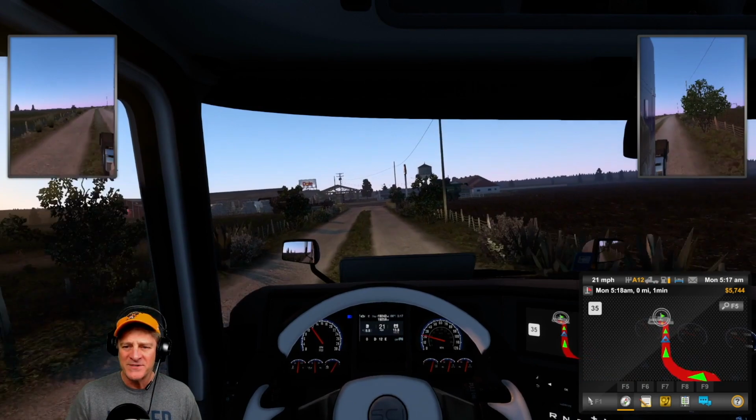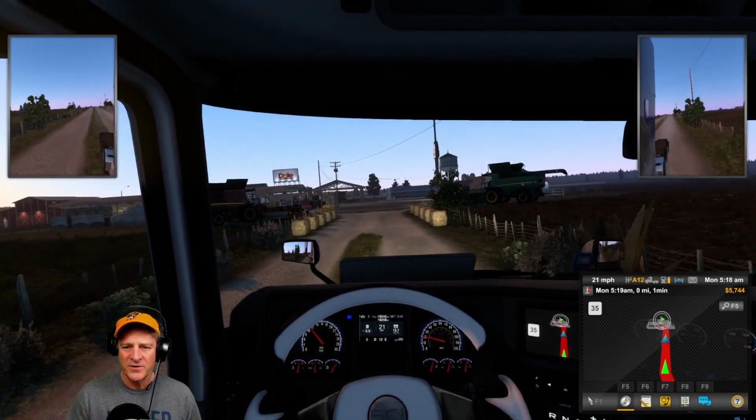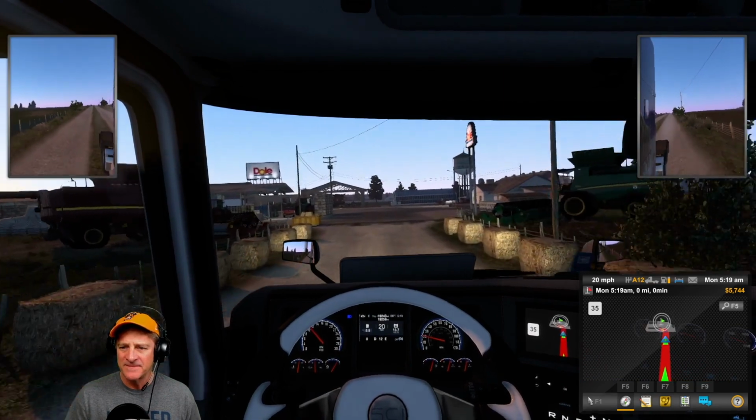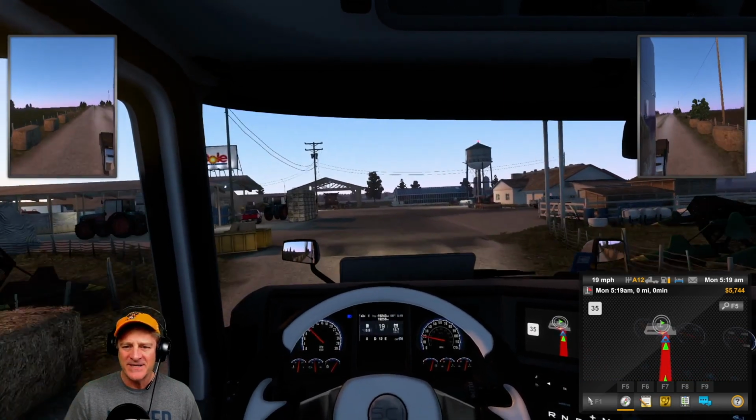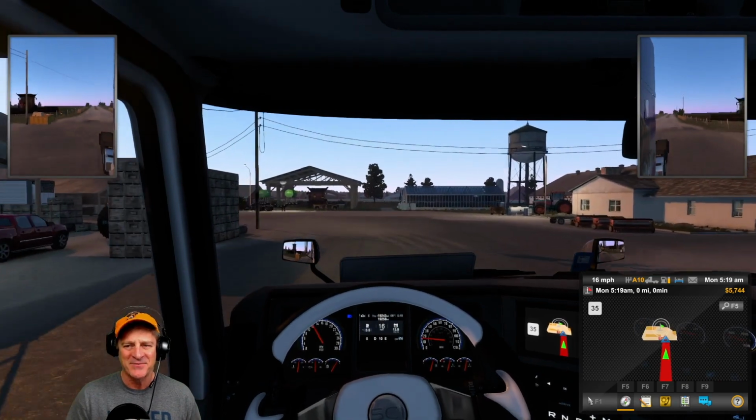Anyway, we are almost here to our pickup on our trailer. So this could work out pretty well. I am very excited to see the finances start to change for our company here too. I think that's going to be pretty cool.